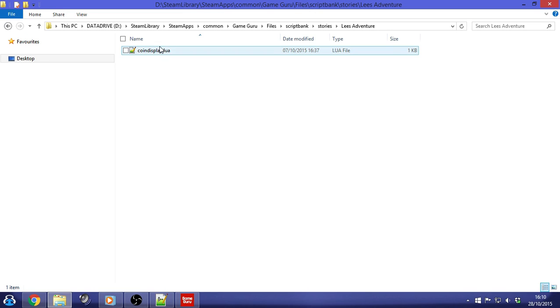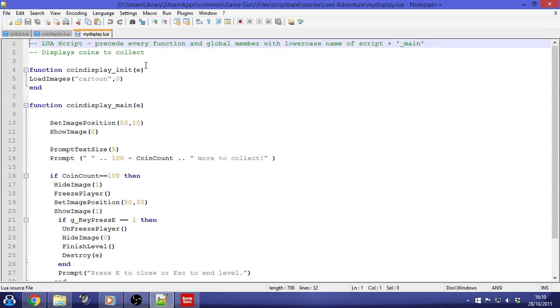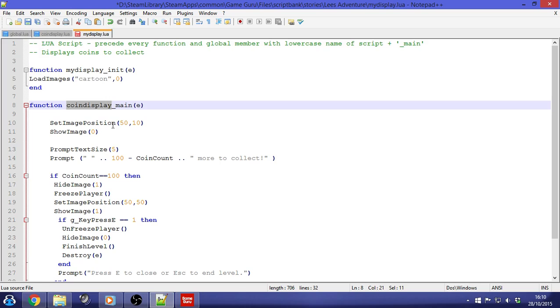And we're going to copy the file that we found in Cartoon Antics folder, coin display, and we can change this to something like my display. Very generic, because I haven't the faintest idea what it's going to do yet. But in terms of a name that's appropriate, this does quite well so far. And have you noticed, as always with scripts, make sure that your function for init and main match the file name, otherwise your script will not work.